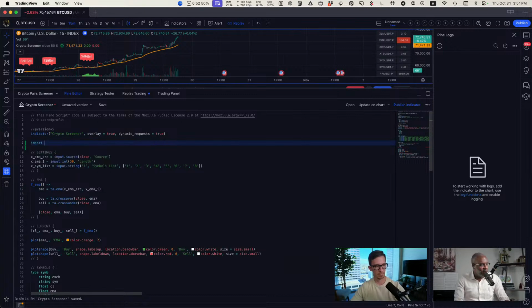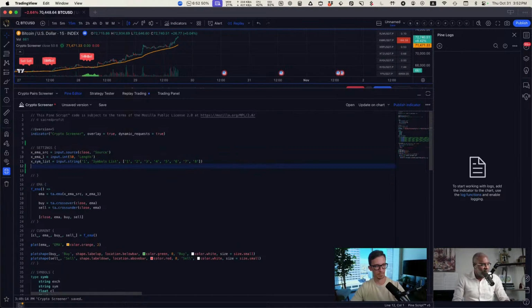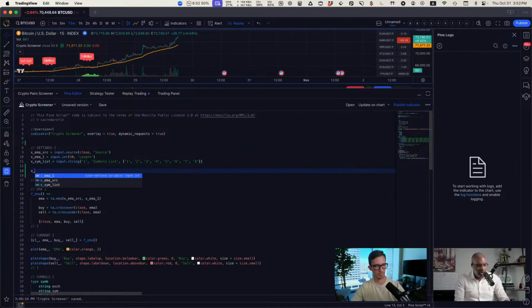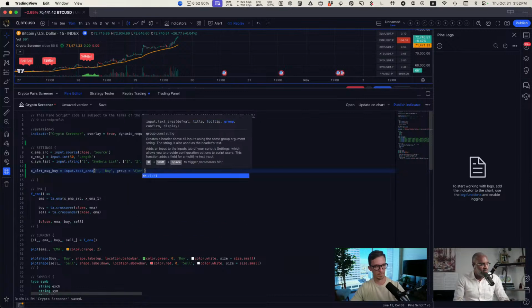Let's use import secret profit. Actually, this is the quick and dirty way. So we'll do alert message for buy, text area, buy alerts.